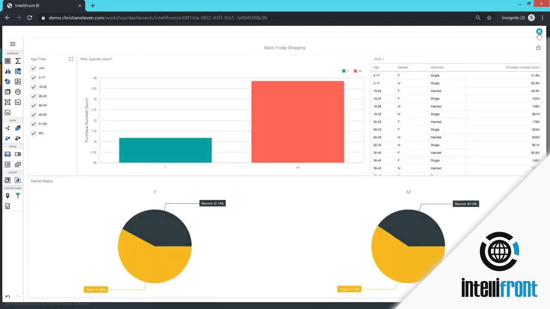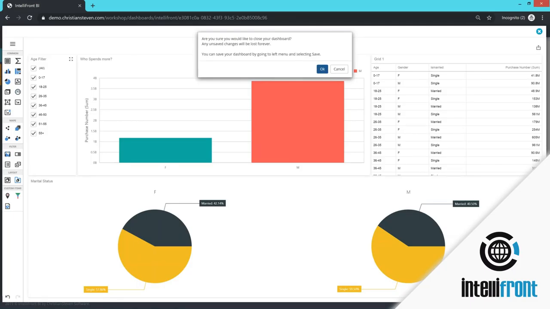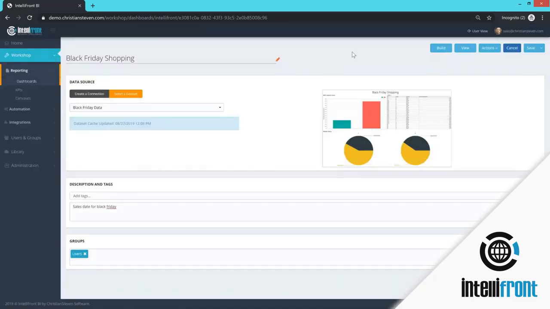Okay. It may also prompt when you exit to save the dashboard to make sure everything that you want is still there, and you can just click OK. When you click OK, you have here the dashboard and you have some options. If you click build, that will enable you to edit the dashboard. View will enable you to view the dashboard as a user would. You have some actions here so that you can import a definition of a dashboard or export.